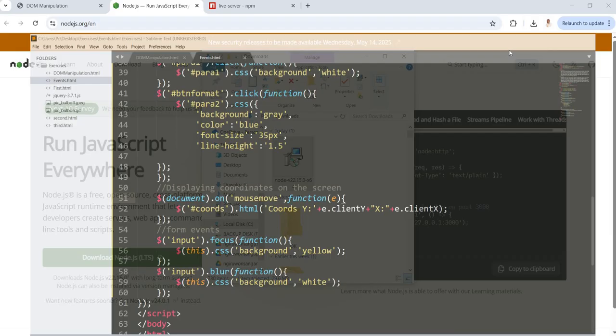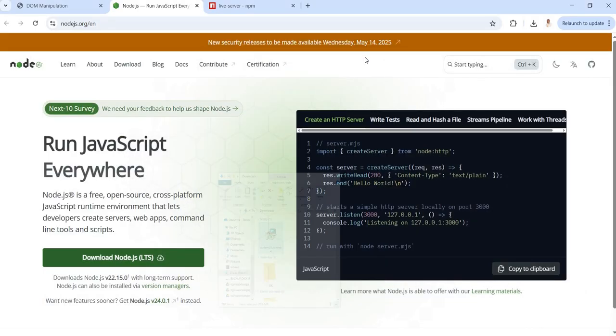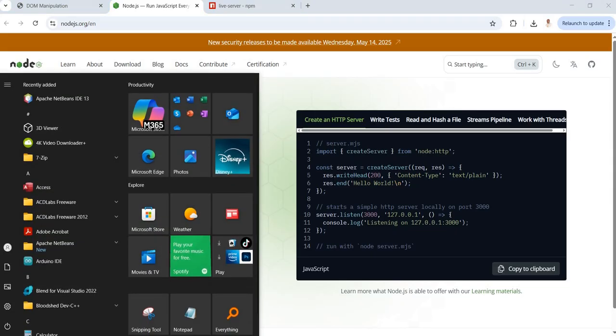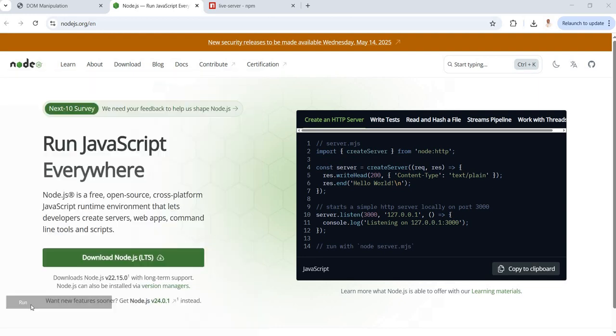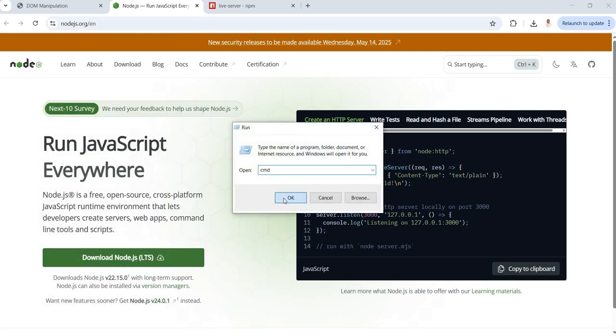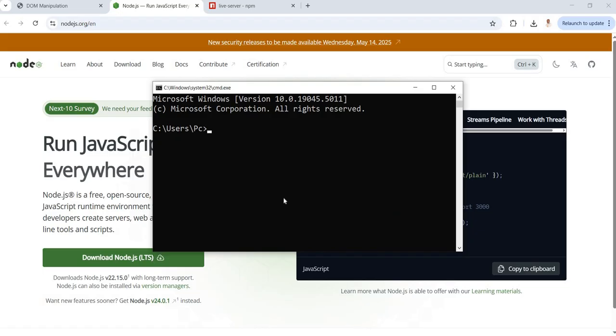So let's open the command prompt. CMD, okay. Let's check whether Node.js is already installed. We type the command node -v. It is already installed. As you see, the version we have installed is version 22.15.0.